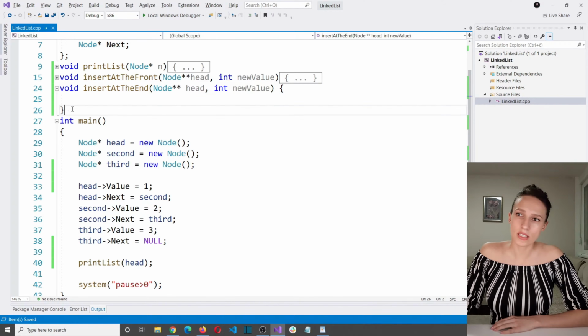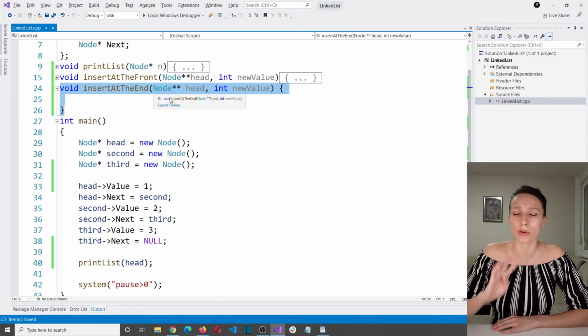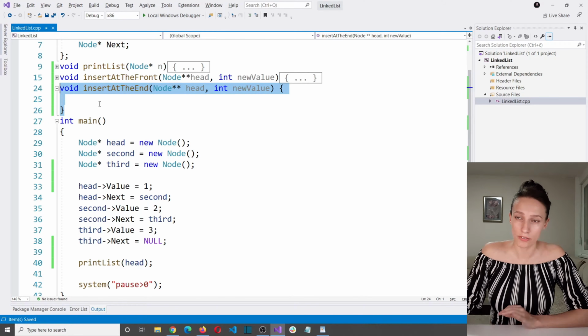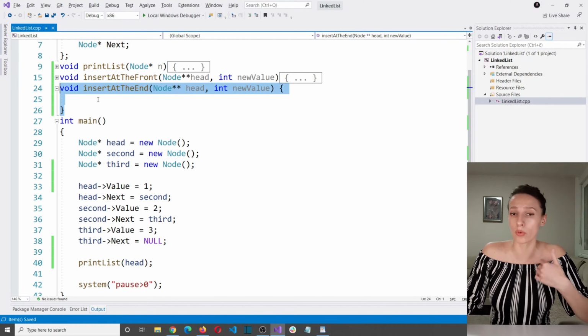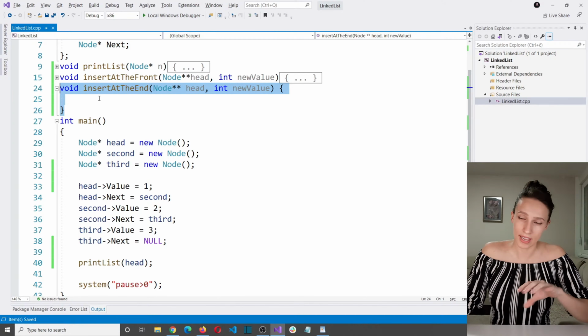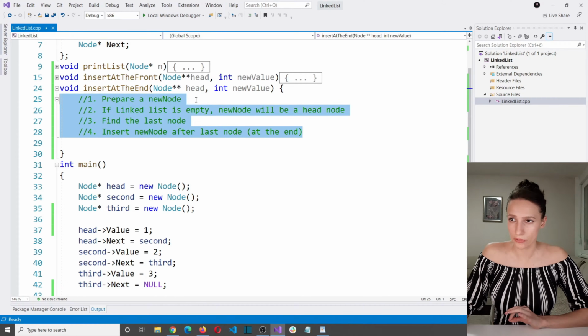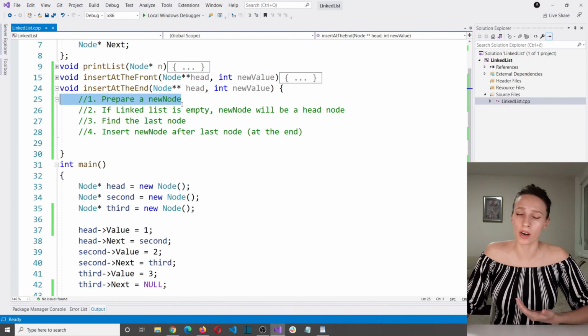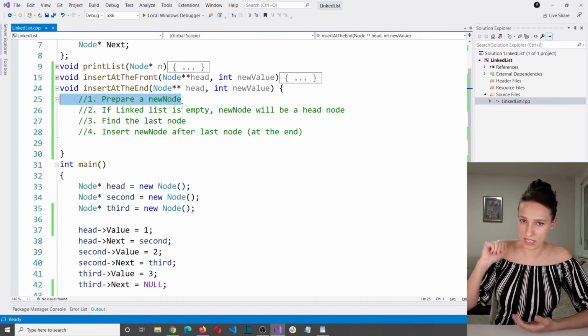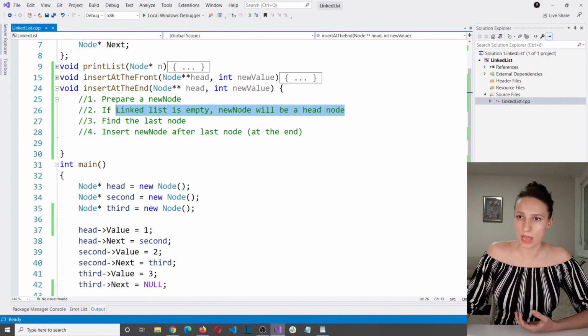Okay, now this insert at the end function needs to perform 4 steps in order to insert a node at the end of a linked list, and I will very quickly write those steps here, and I will be back so that we can again implement those steps together. So here are 4 steps that we need to implement in order to insert a node at the end of a linked list. So the first step is that we need to prepare a new node that will be added at the end.